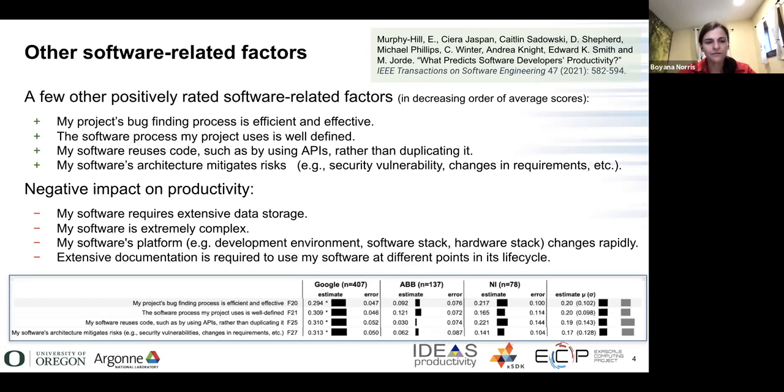Then there were some rated negatively, so with a negative impact on productivity: software that is very complex, software where the stack from hardware to the top level changes rapidly. I'm sure that HPC people can relate to some of those. And requiring extensive documentation to use the software at different points of its life cycle. So some of those are less development process related, but they do touch upon things we consider.